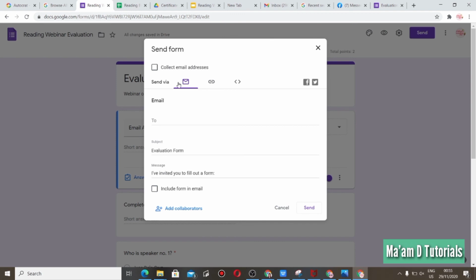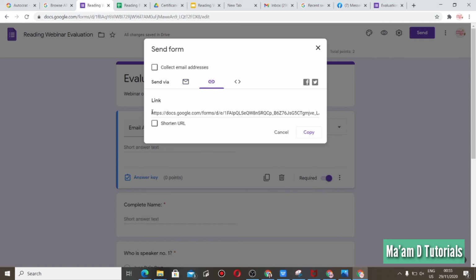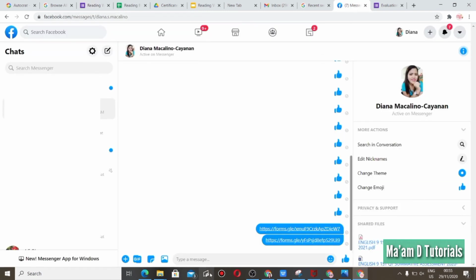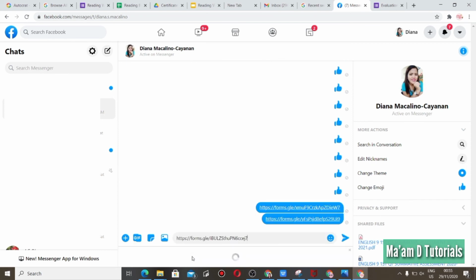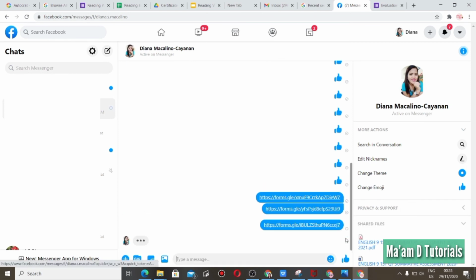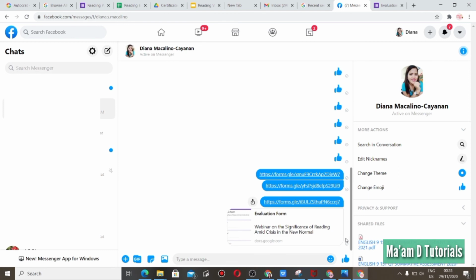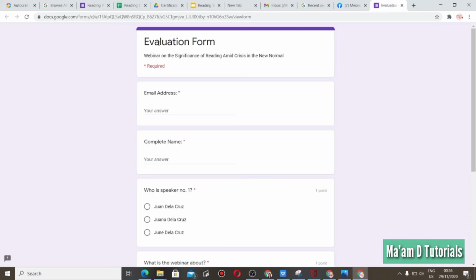Send via email, link, or embed. So, for me, gagamitin ko yung link. And then, shorten URL para hindi masyadong mahaba. And then, just copy. Then, send sa messenger. Yan. Send. So, ganito siyang lalabas. Yan. Click natin. So, ayan. Ito yung evaluation form na ginawa natin using Google Form.